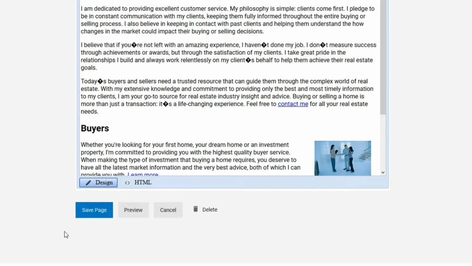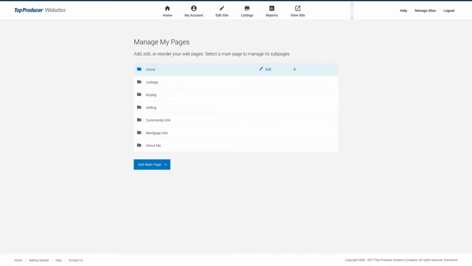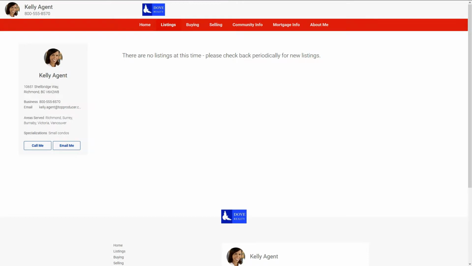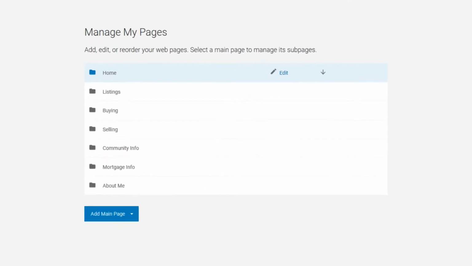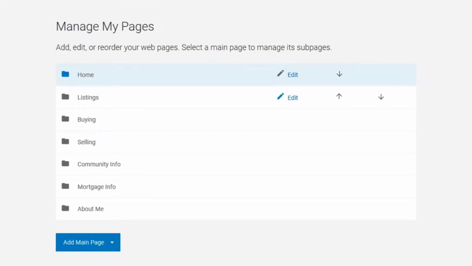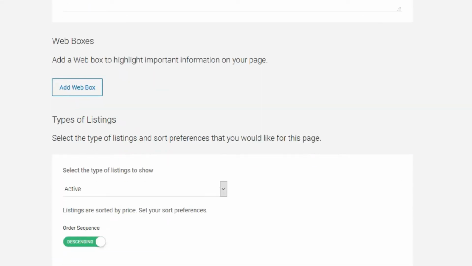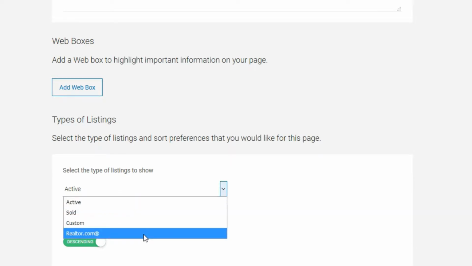After you've edited your content to your liking, you'll want to make sure your listings page is displaying your listings. If your listings are on Realtor.com, the easiest way to manage your listings page is to set it up as a Realtor.com listings page. From the Page Manager, click Edit next to the listings page. Under Types of Listings, select Realtor.com from the drop-down menu.